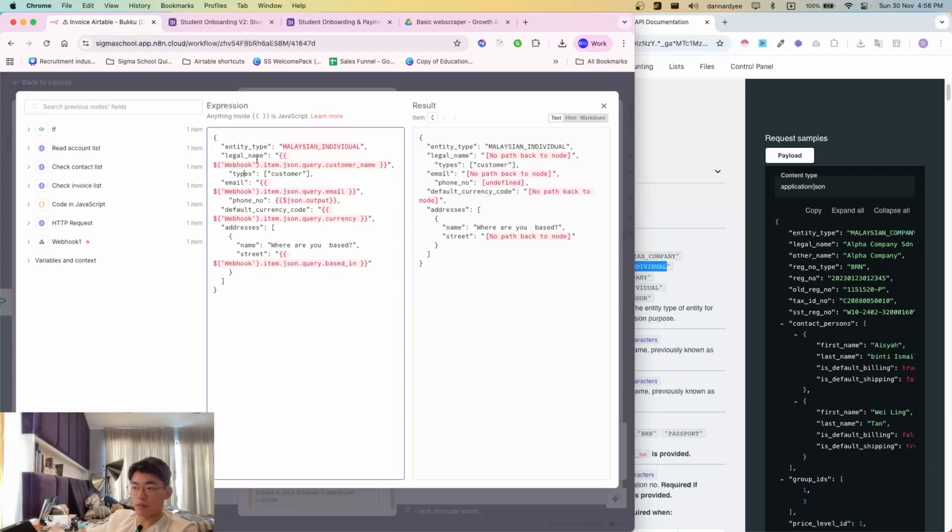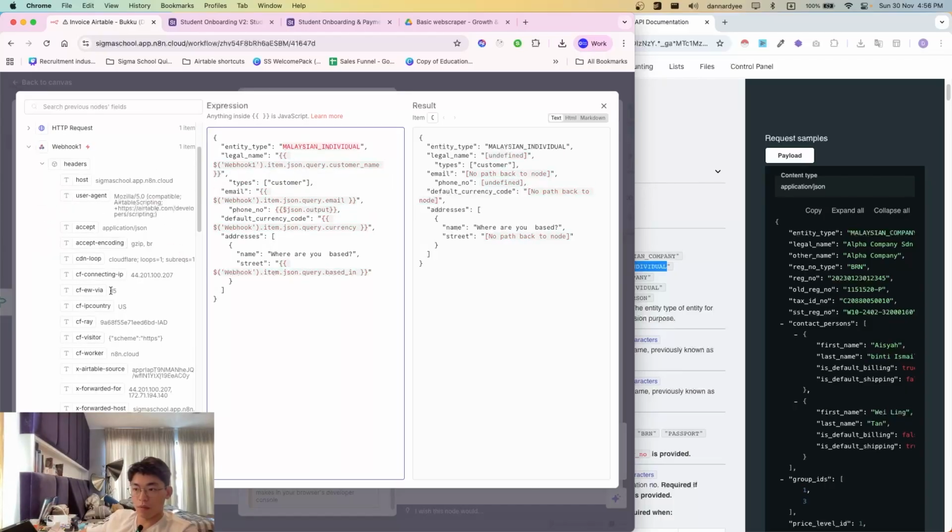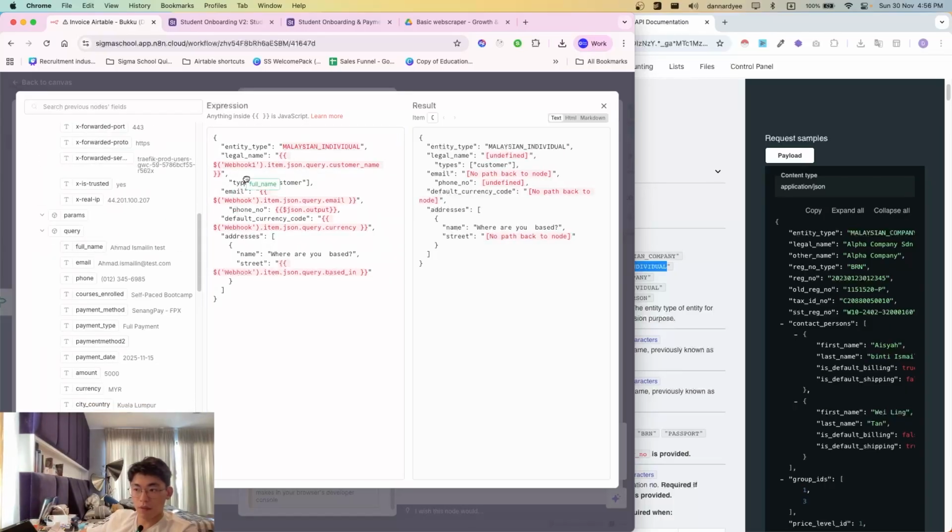Malaysian individual. And for legal name, it will be based on the webhook, Webhook 1, full name.